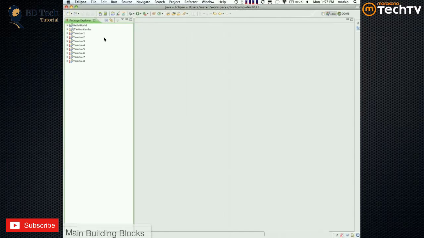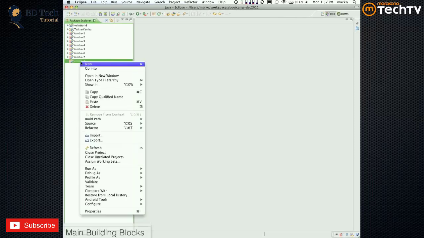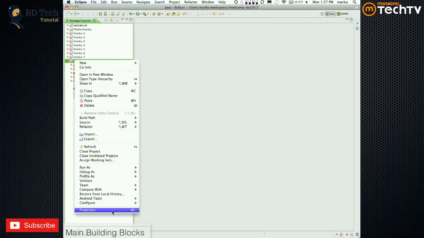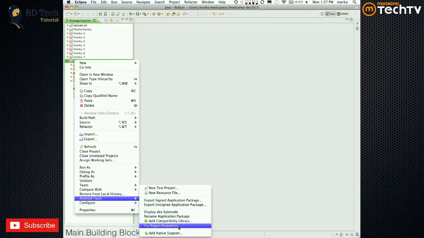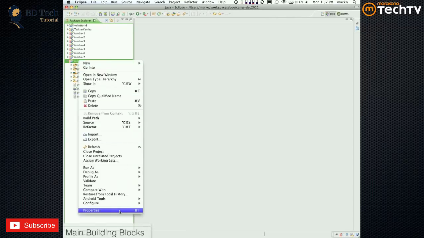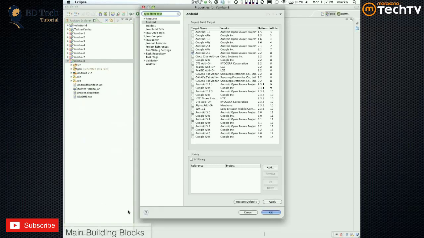Now this may be broken initially. First of all, it's probably building in the background while we're talking. But what you may need to do, if there's a little red thing, is try one way: fix project properties. And if that doesn't work out, then you can go to properties and make sure that it's based on an API that actually works.